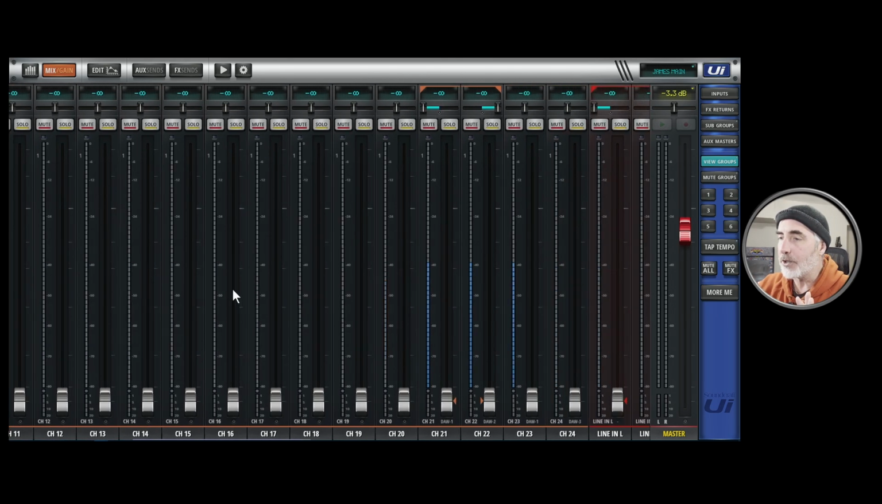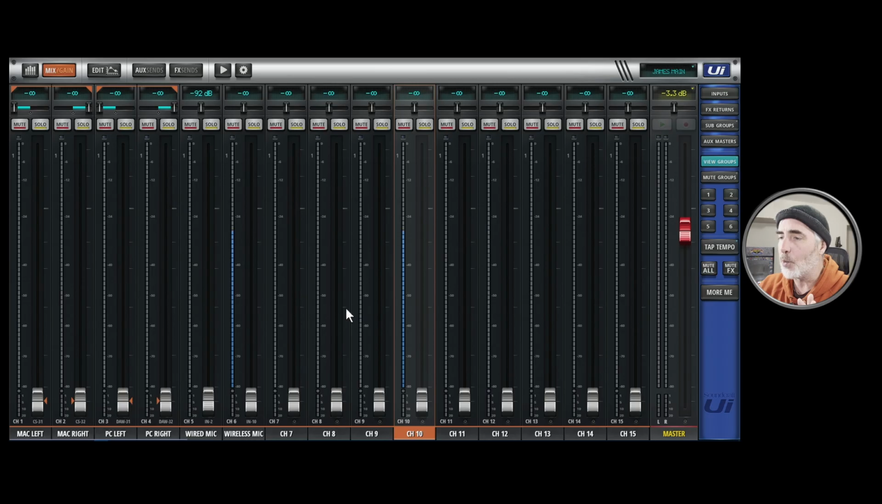Again, here are all your channels. You can name them anything you want. And the really important thing you need to understand about this mixer is even though you've got channels 1, 2, 3, 4 down here at the bottom, you don't have to use them for inputs 1, 2, 3, 4 in that order. You can put any input on any channel strip you want in any order you want.